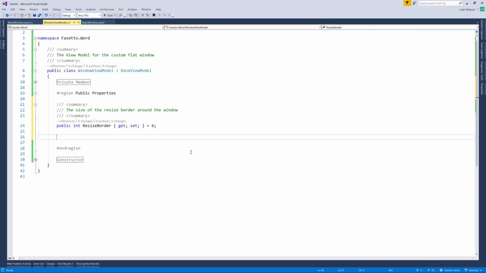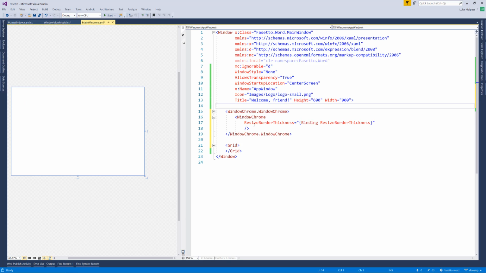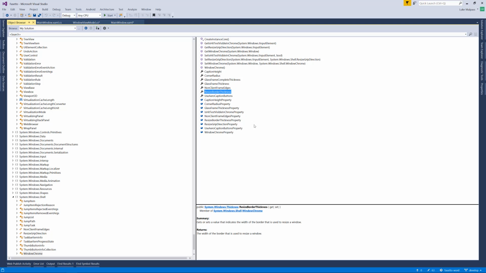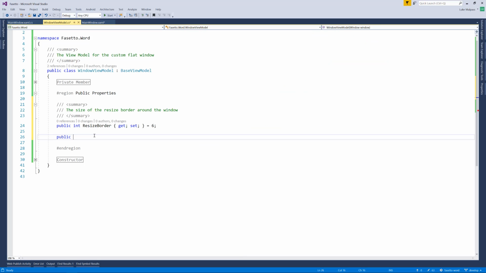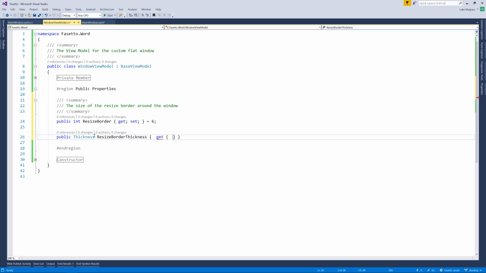We're going to keep it nice and easy. And that's the number. We want to specify the number so we've got an actual value to work with. And then you'll notice this resize border thickness. If you press F12, it takes you to the definition. It's a thickness. So to keep it simple and not have to do value converters, we'll just make another one, of type thickness first, and we'll call it the resize border thickness. Simply a getter.